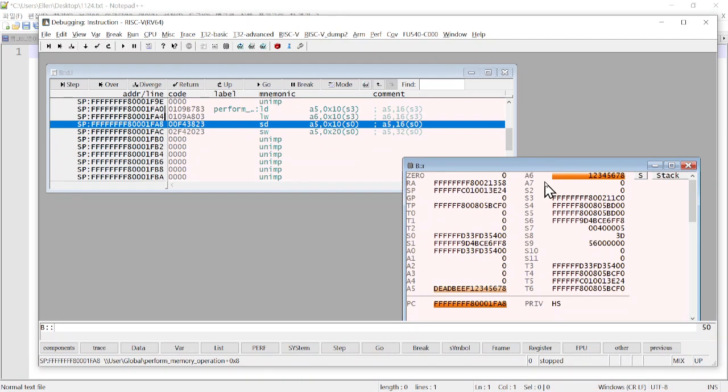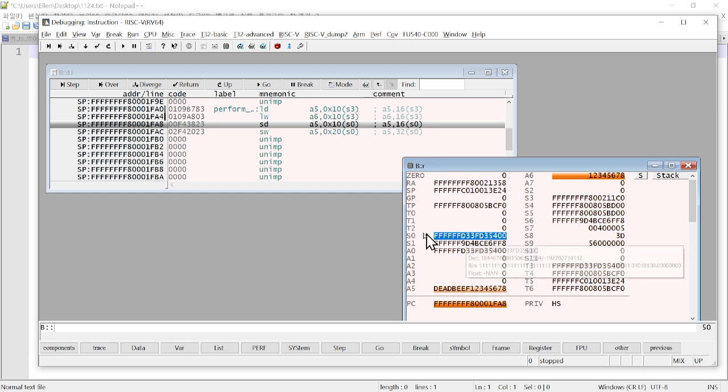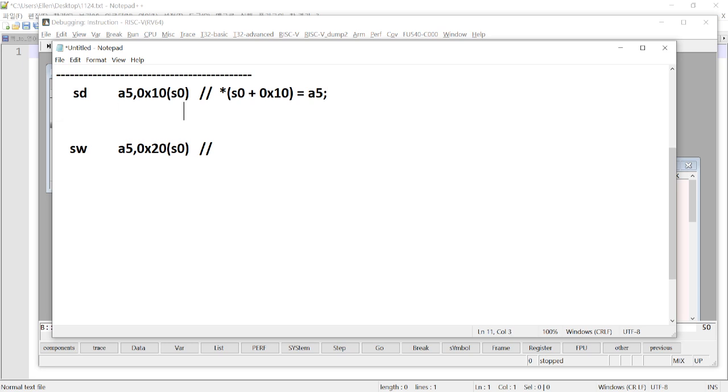Now it's time to check the value of the S0 register. The S0 register can be seen here. The value of the S0 register can be copied using the Ctrl+C button. So here we go, I just copied the value of the S0 register. This value can be added to the offset, that is 0x10.